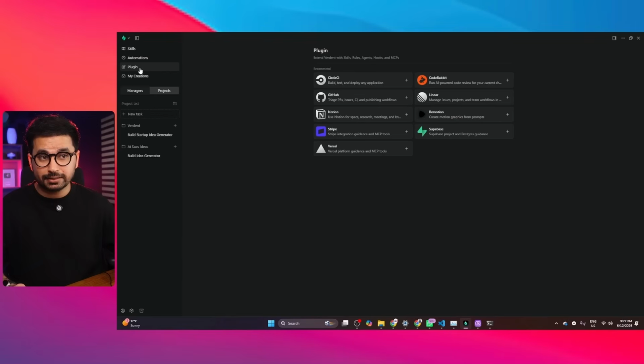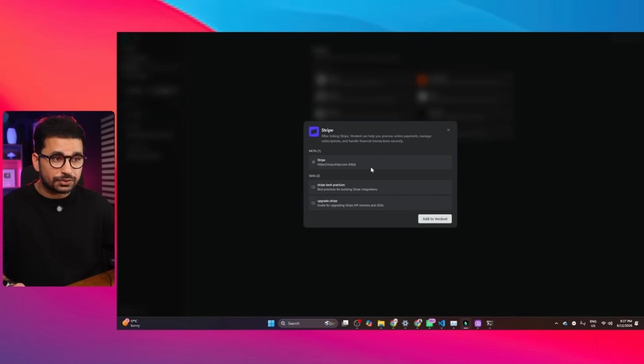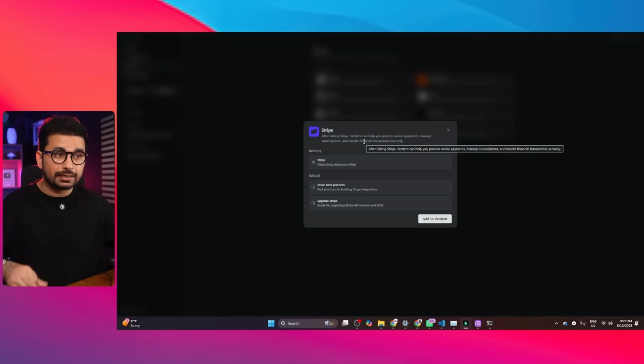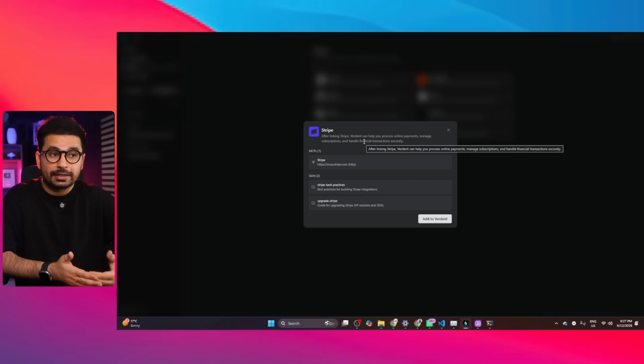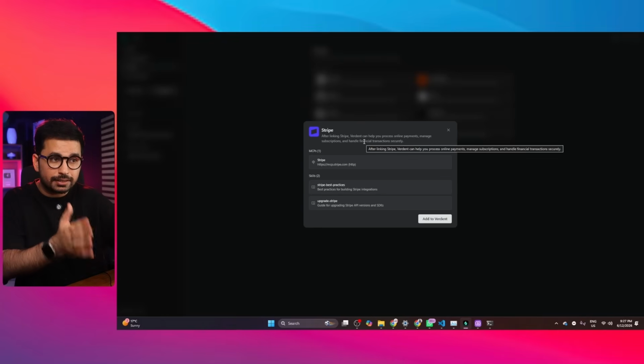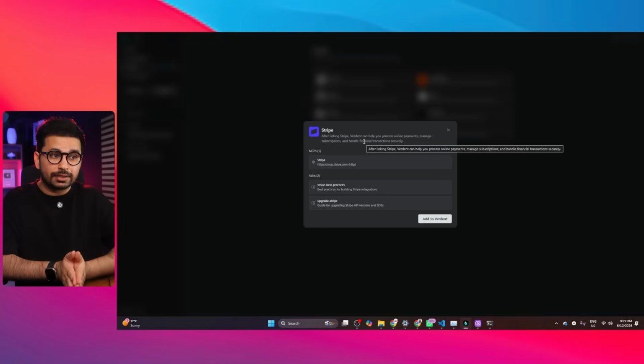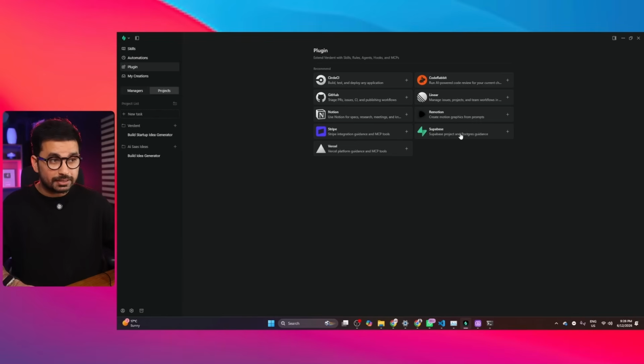So you can use this skills creator in here, and then you can ask it to create a new skill. Similarly, there is a plugins option, and here you can connect all these third-party services like Stripe. If you just click on install, you can connect your Stripe account in here. After linking Stripe, Verdent can help you process online payments, manage subscriptions, and handle financial transactions securely. So rather than building the entire Stripe integration and entire billing from scratch, you can just add this particular plugin inside Verdent, and Verdent will actually seamlessly build the entire billing and subscription section for you without any issues.